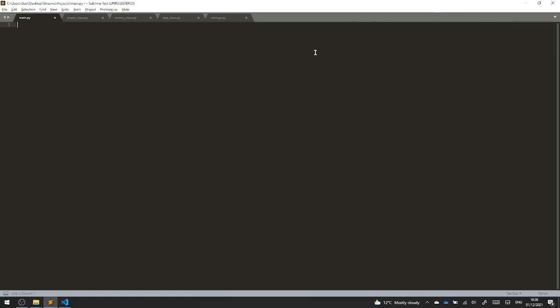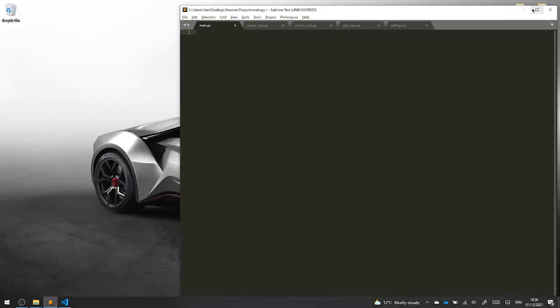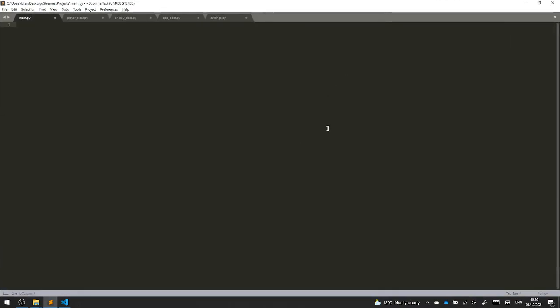Today we're going to be making Pac-Man in Python. So let's get started. I am using Sublime Text as my editor, and you guys could use Visual Studio Code or the main IDLE. So let's get started.